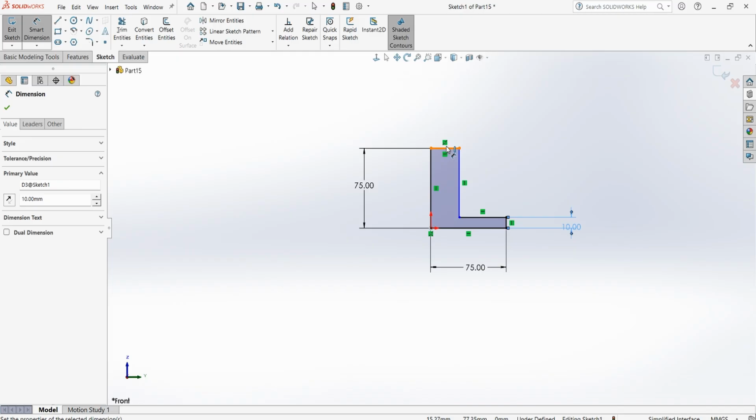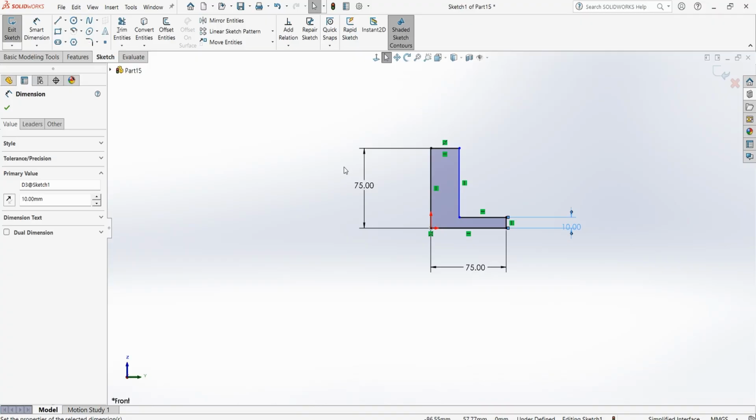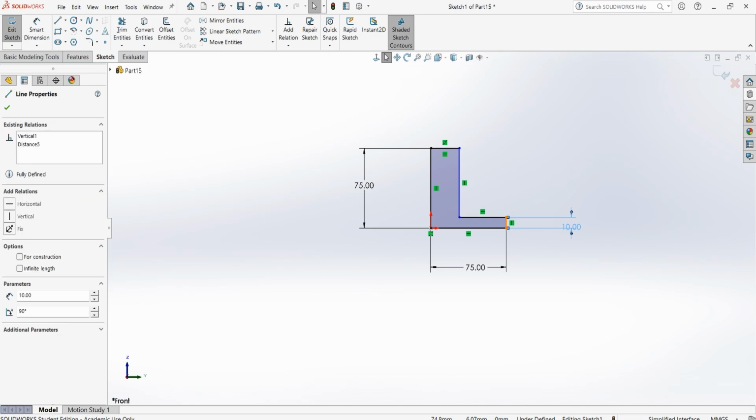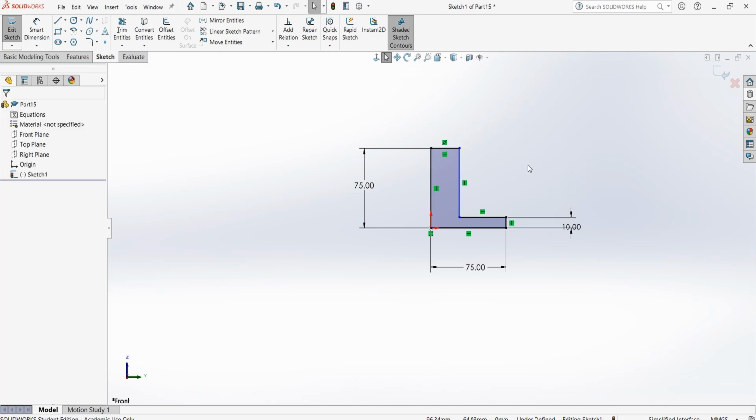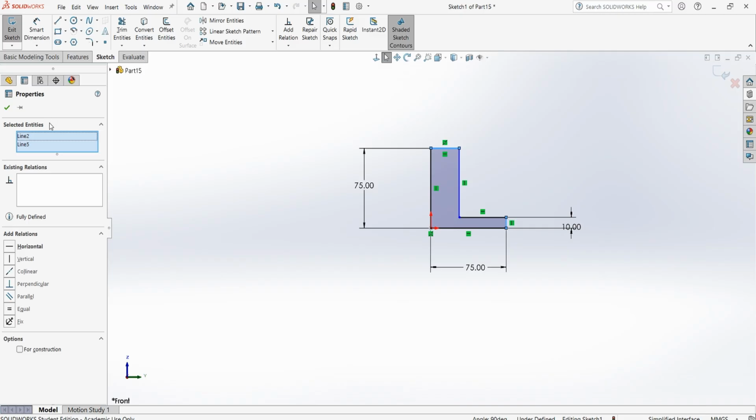And for this one, let's try another function here. Let's unclick the smart dimension. So in my definition, this height should be the same as this height. So let's click this one and click this one. So you'll see you can only click one, right? So let's click this one and then press Ctrl and click the other one. Then you can see you select two entities here.